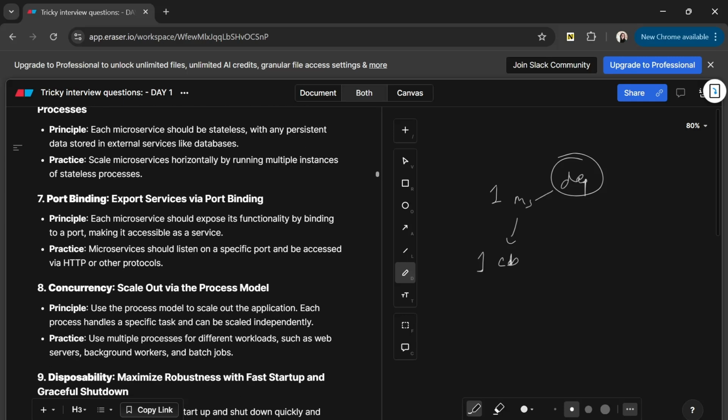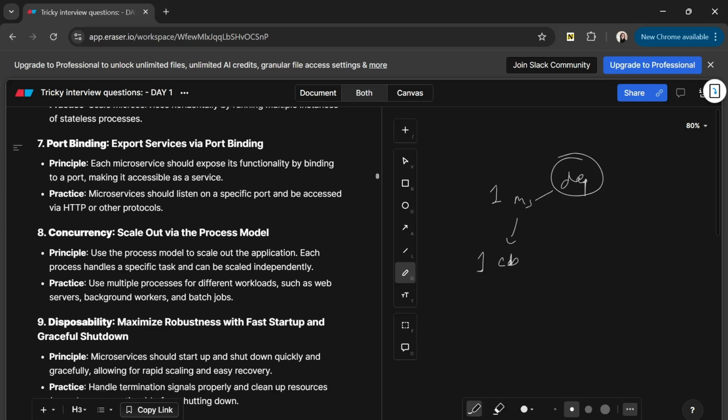Next point, number 8, is scale out via the process model. This is very similar to what we discussed, that you should be having separate processes for different workloads. So every process should be self-contained and stateless, and should be handling a specific task, and we can scale it independently. So that thing you have to take care of. And if you have different workloads, then you should be having different instances or applications for the same.